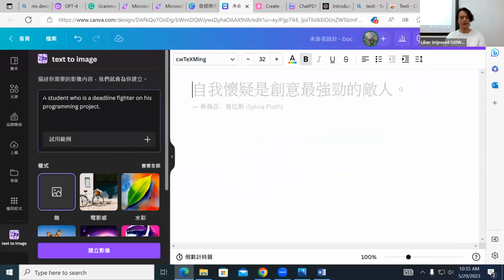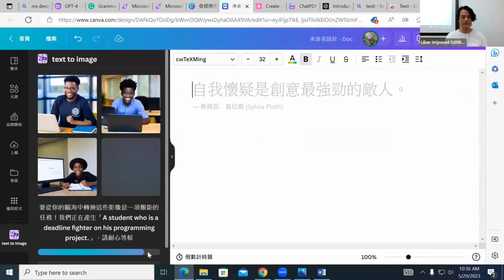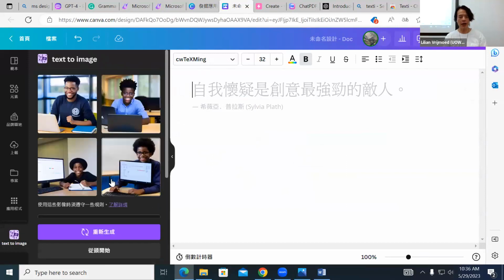Yes, right. I type here a student who is a deadline fighter. Try to see. So I give you this one. I'm not sure whether you find this useful, but anyway, the more descriptive the image details you can give them, you will actually produce better results.